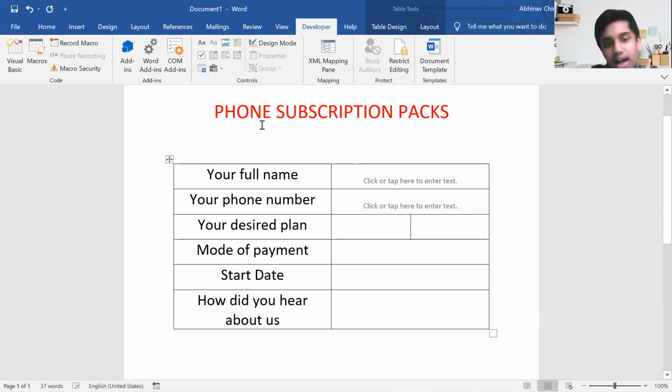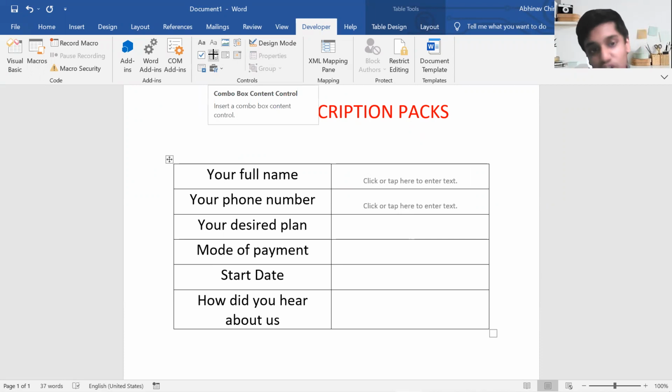Your desired plan. Now I have only a few plans. There is this thing called combo box content control or drop-down list content control. So what's the difference between these two? In a combo box content control, there will be options, and if you don't want any of those options and you want to type your own option, you can type it. But in a drop-down list content control, you have to choose from the options. You have no other choice.